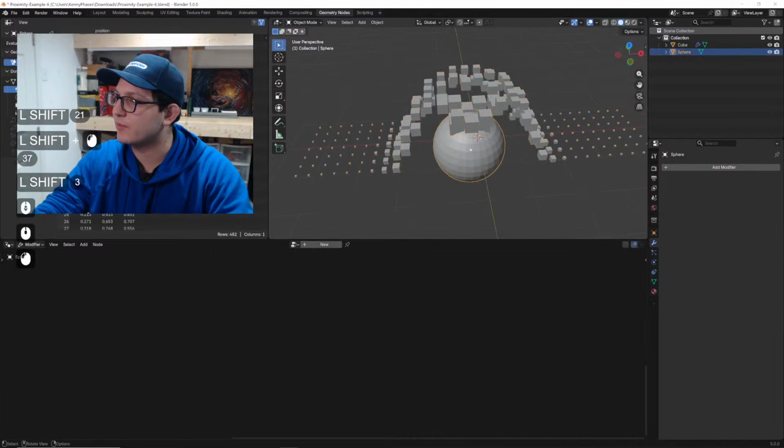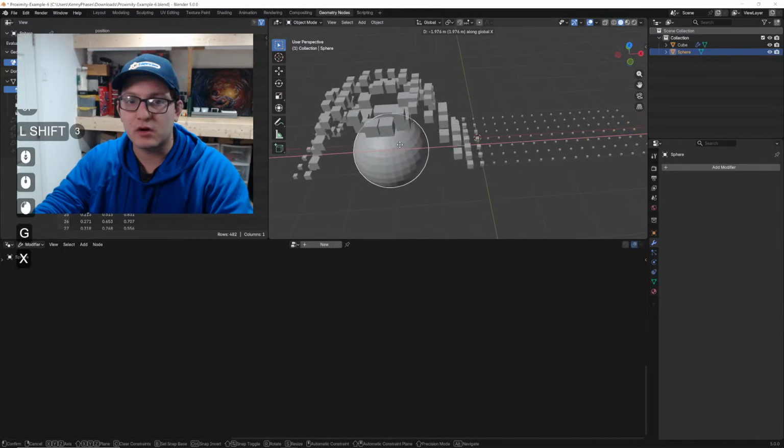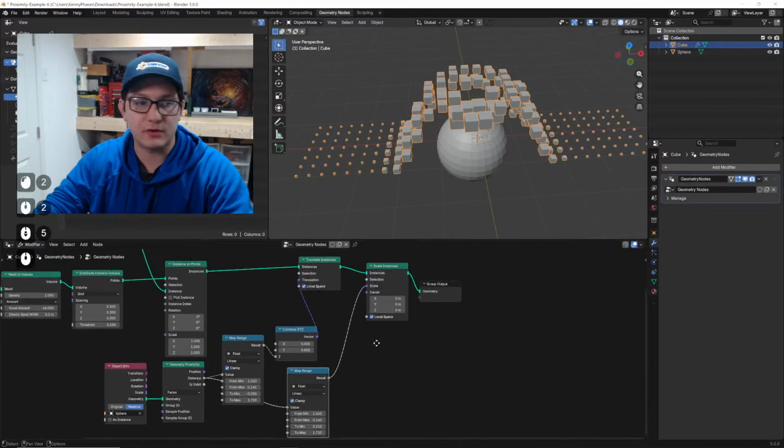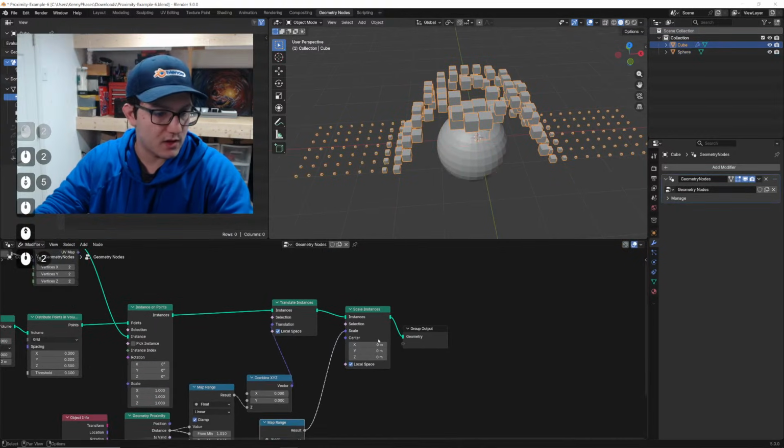That looks a little bit better. Cool. All right, we're getting somewhere here. This is looking cool. I also want them to have some subtle rotation as well, so we're going to do that as well.